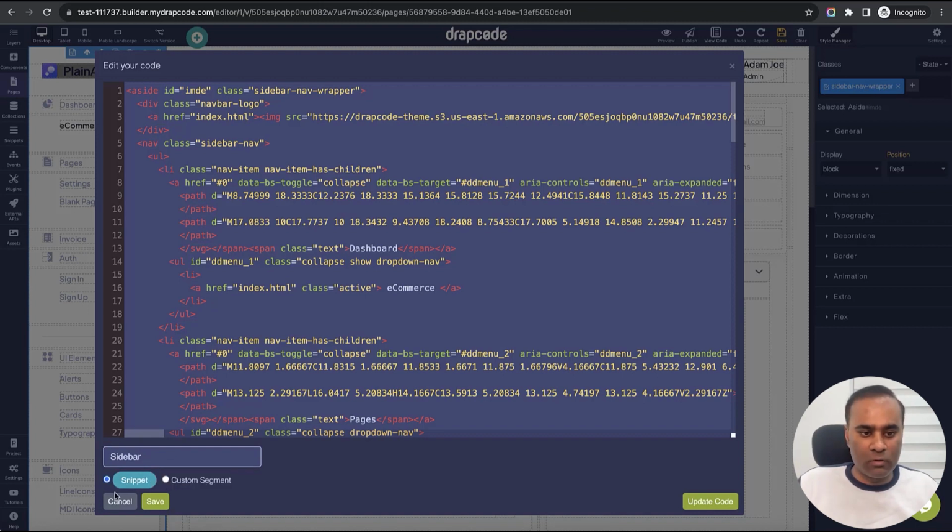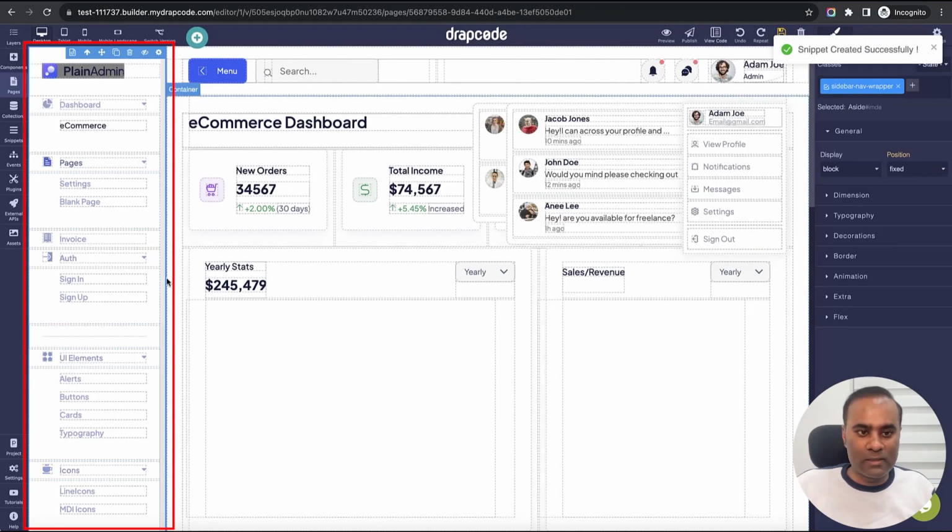I want to save the sidebar as a snippet because we are going to create one centralized sidebar and use it across many pages, or you can create 4 or 5 different sidebars on the basis of the number of roles or modules you have in the application, and then reuse as needed. If I want it to be editable everywhere, then I will probably create segments. We'll do both in this video. So I'll create a snippet, I'll save as. Now this sidebar is saved as a snippet.